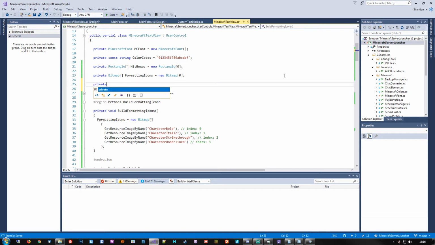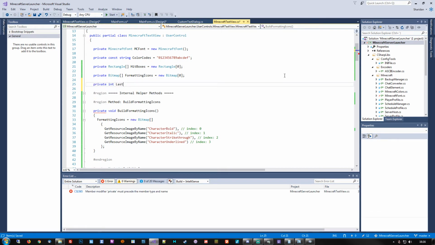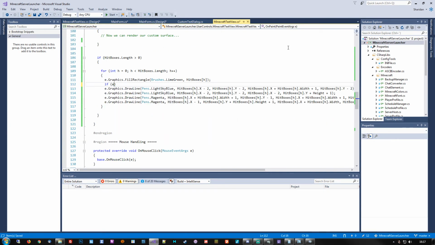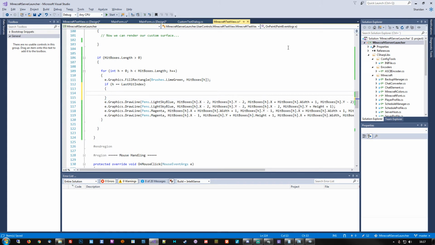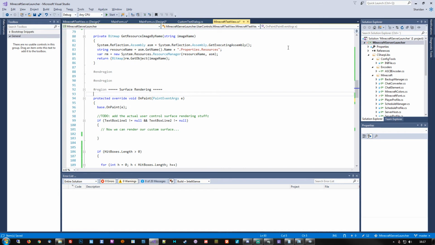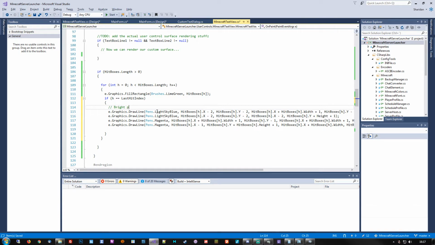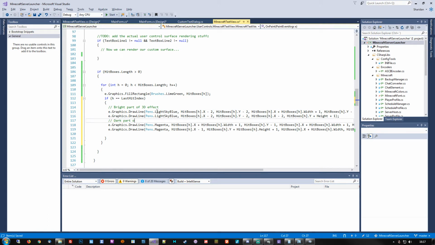Alright, so we'll need to do last hit index equals -1 for now. We will put it at, say, 2, for example, just for the sake of, again, testing this. If h equals last hit index, then all of this needs to be drawn. Bright part of 3D effect, dark part of 3D effect. There we go. So for this, we have to change this a little bit.